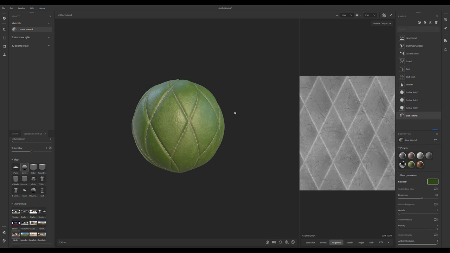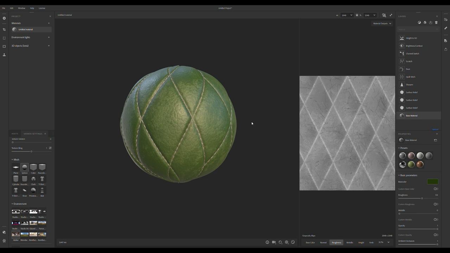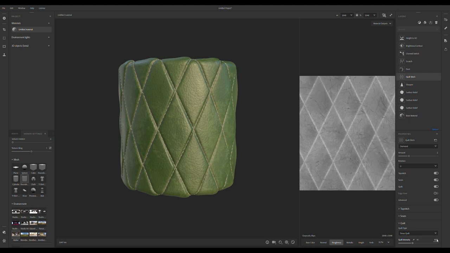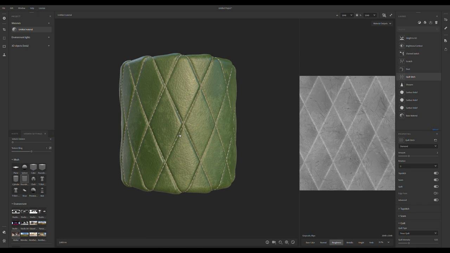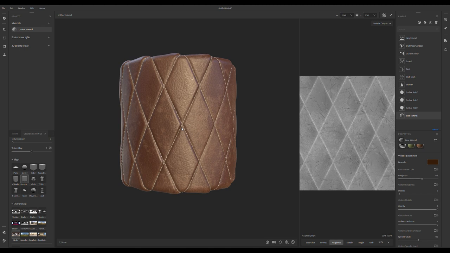And now we have a cool, distressed, stitched leather material ready to be exported as texture maps for Unreal Engine, Blender, or just about any other renderer. And because we made this in Substance using procedural tools, we can easily create new iterations of this material simply by changing the parameters in our layer stack.